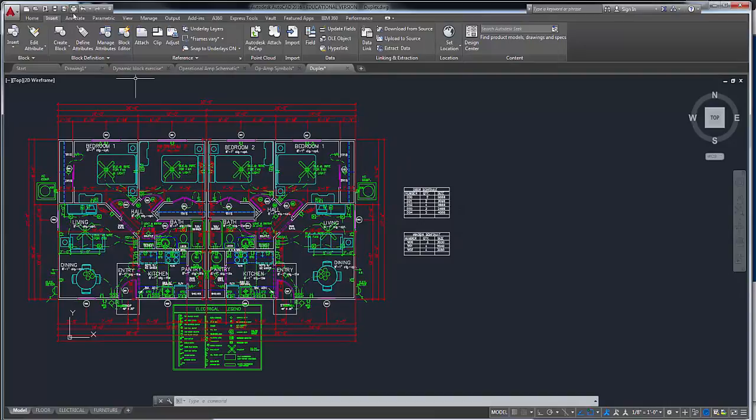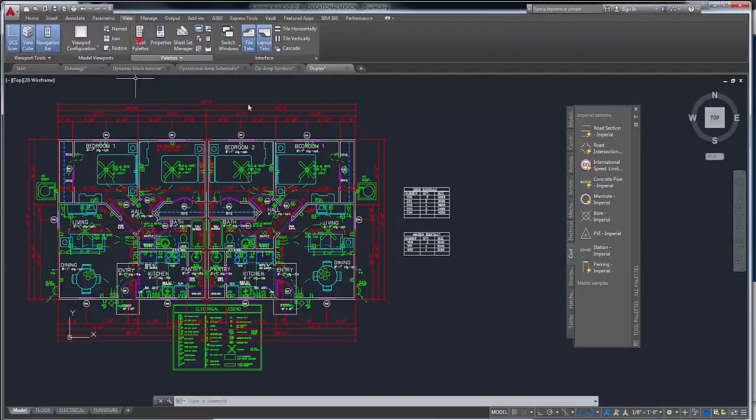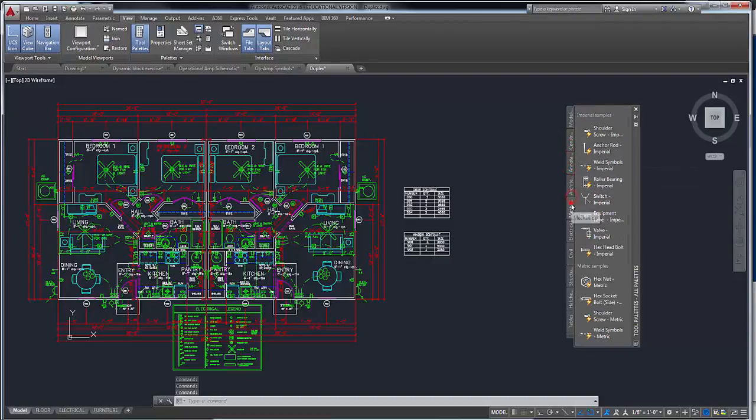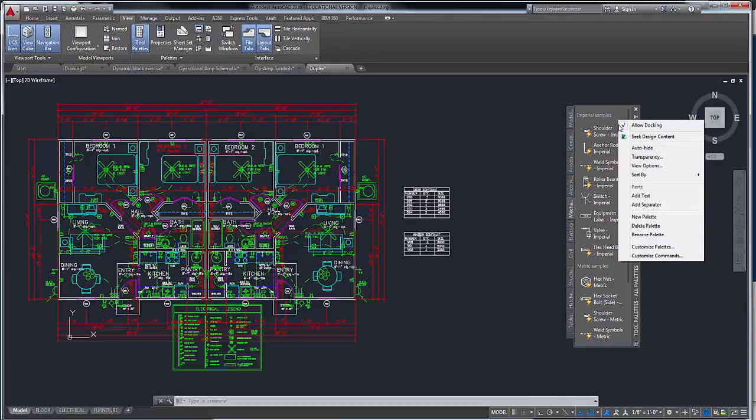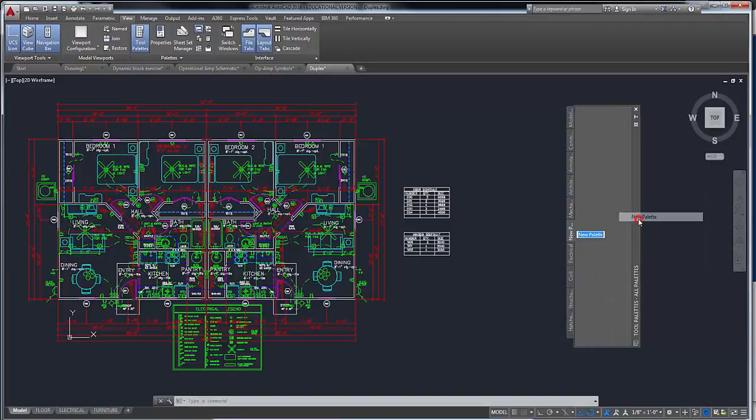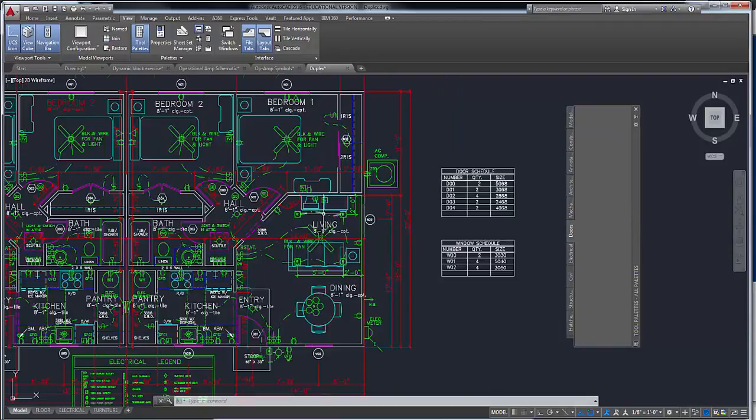But one thing that's super cool about tool palettes is if I go to view tool palettes, AutoCAD gives me all of these tool palettes by default, but I can actually create my own tool palette. If I right click anywhere in the gray area, it won't work if I'm on a block, but as long as I don't have something selected, I can say new palette, and I can make a palette just for specific blocks.